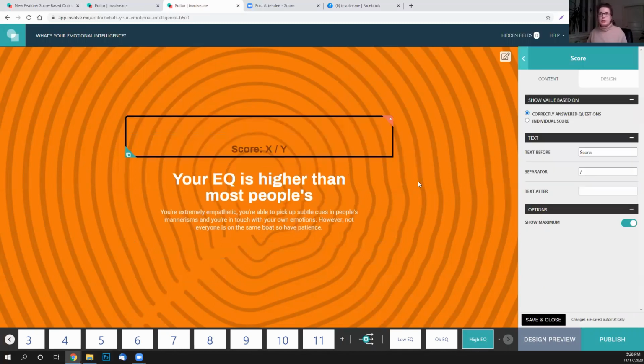So we need to display the score. That's it. That would be their score. So you got 20 out of 30. That is your score, and it means that your emotional intelligence is higher than most people's. Great.